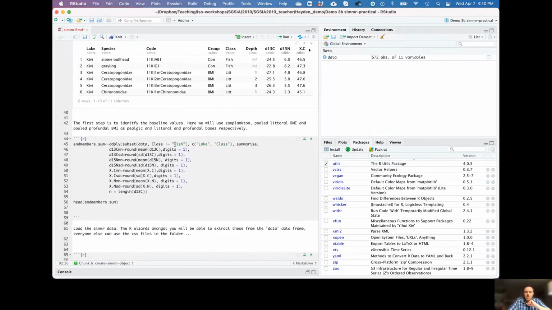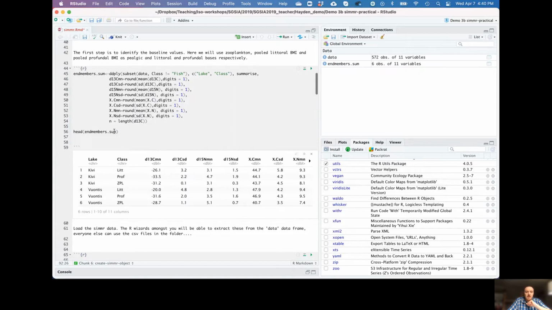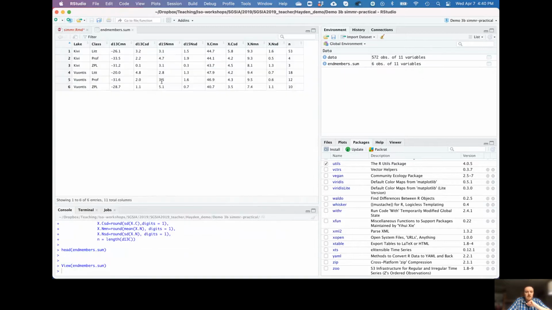First, we want to pick out what our source values are going to be here. Similar to what we did in the previous lecture, we want to make a summary table, and we can have a look at that. We've got two lakes, exactly the same as yesterday, Lake Kivi and Lake Volantis. We've got classes or classifications: littoral, profundal, zooplankton; the mean and standard deviation of carbon, the same for nitrogen, the percent C mean and standard deviation, percent N mean and standard deviation, and the sample size, the actual number of individuals that went into making these distributions.